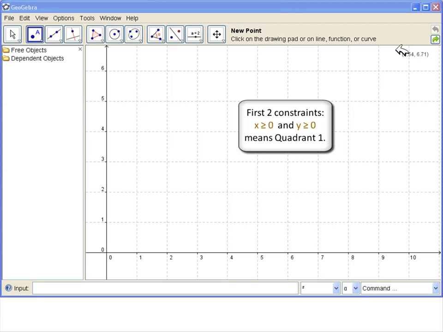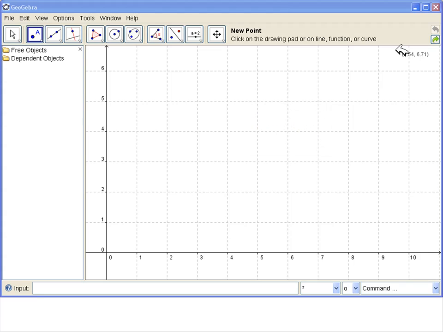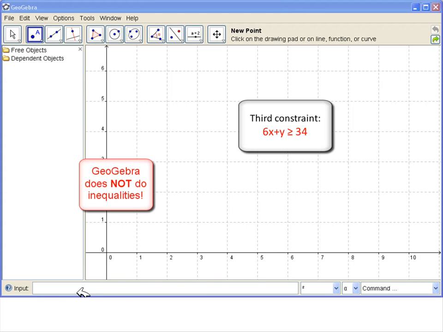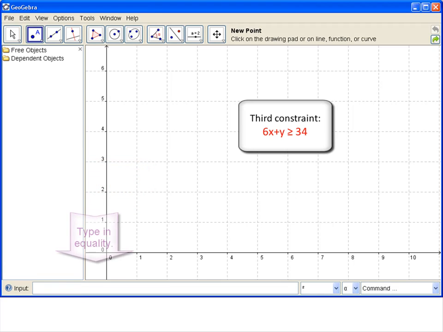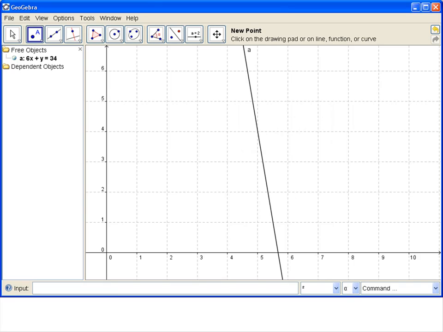Our first two constraints are x greater than or equal to 0 and y greater than or equal to 0, so that means we're limited to areas in the first quadrant. Let's move on to the third, fourth, and fifth constraint. The third constraint is 6x plus y is greater than or equal to 34. So we're going to type that in as an equality in the input bar. We click down here in the input bar, and then we type 6x plus y equals 34, just like we did before. And there's our line there.